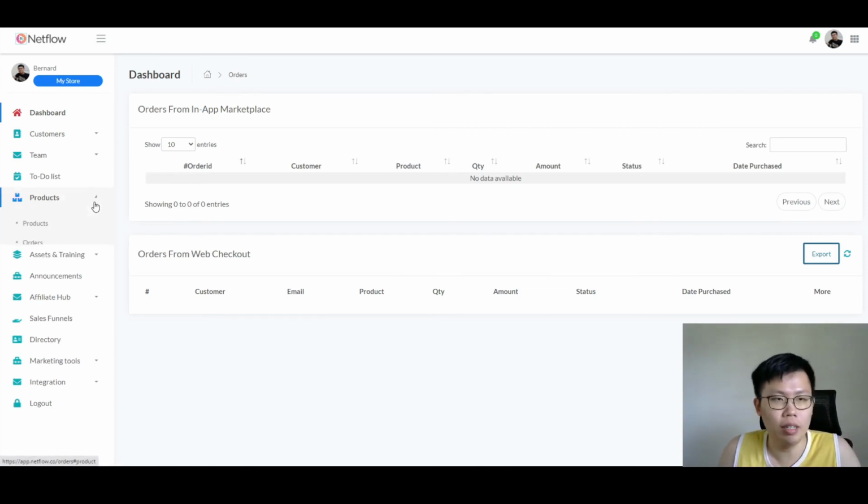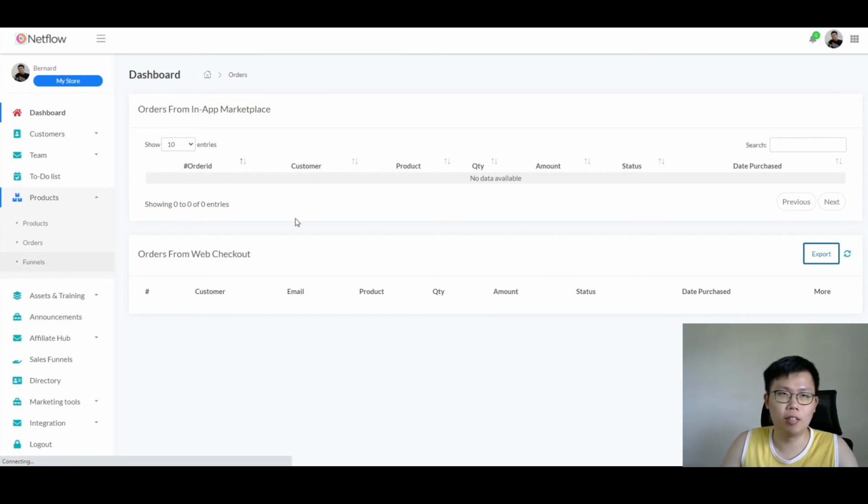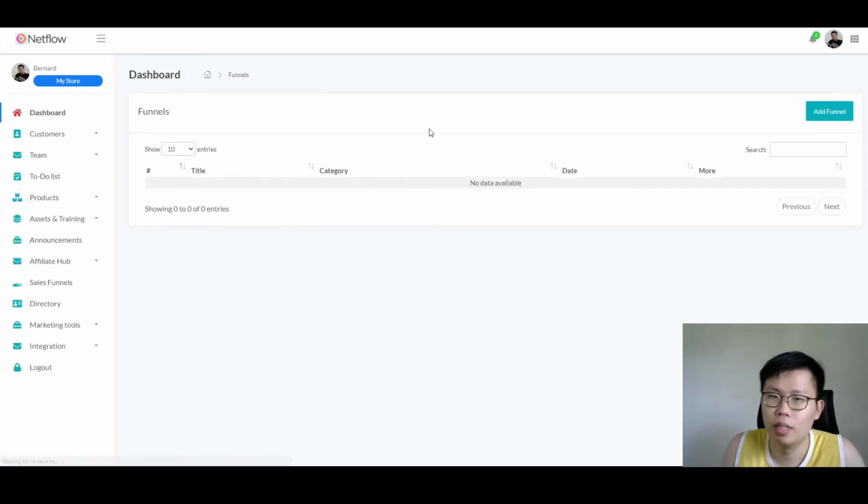And now finally, let's go to the funnel section. So funnel section is very simple. So what you need to do right here. So right now I'm in a demo account as usual. That's why you don't see any data right now. So all you need to do is just click add funnel.